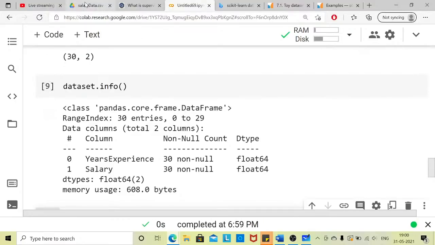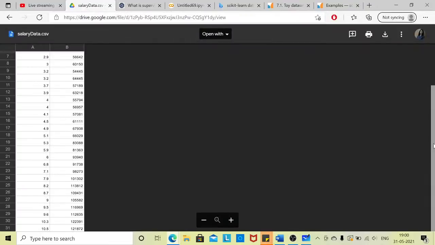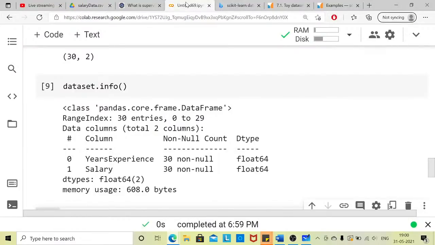That's why, you see, this is a very simple thing I'm doing, but if you have a big file, then you should do all these calculations. Then only you will get an idea about the data.